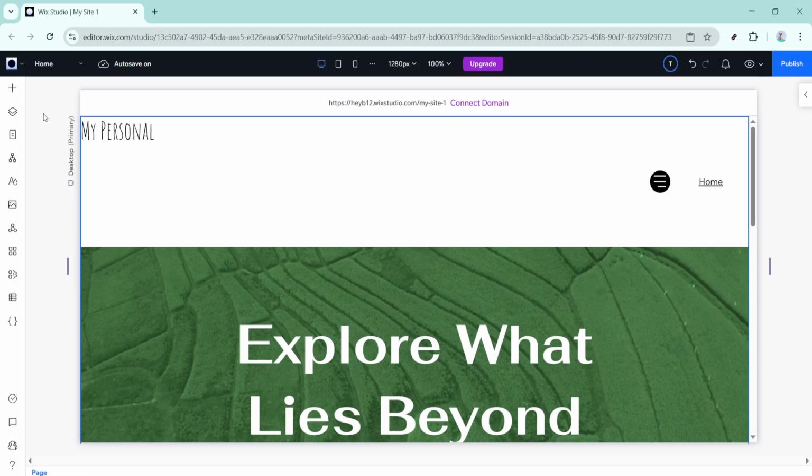First, open your site in Wix Studio. This takes you into the visual editor where you can work directly on your pages. Make sure you're on the page or section where you want the banner to appear, such as your homepage hero area or a promotion strip.